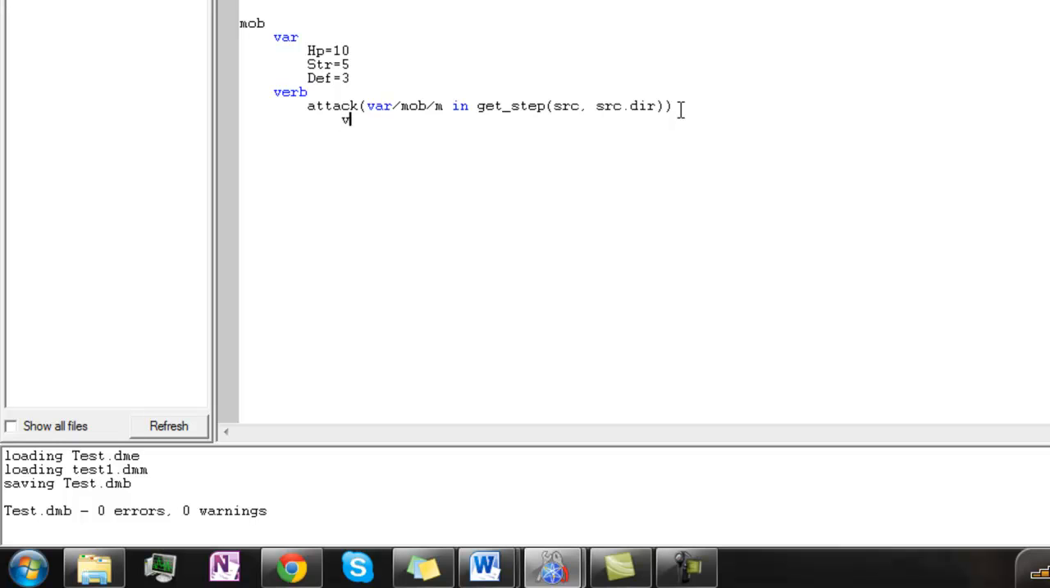we need another variable, and this variable is going to be called damage, or DMG, and our damage is going to equal our source, which is us, who's attacking, our source's dot strength minus M, which is our mob, dot defense. So this is just basically doing math for you. Okay, so now we have to write an if statement. This is going to be an if-else statement.